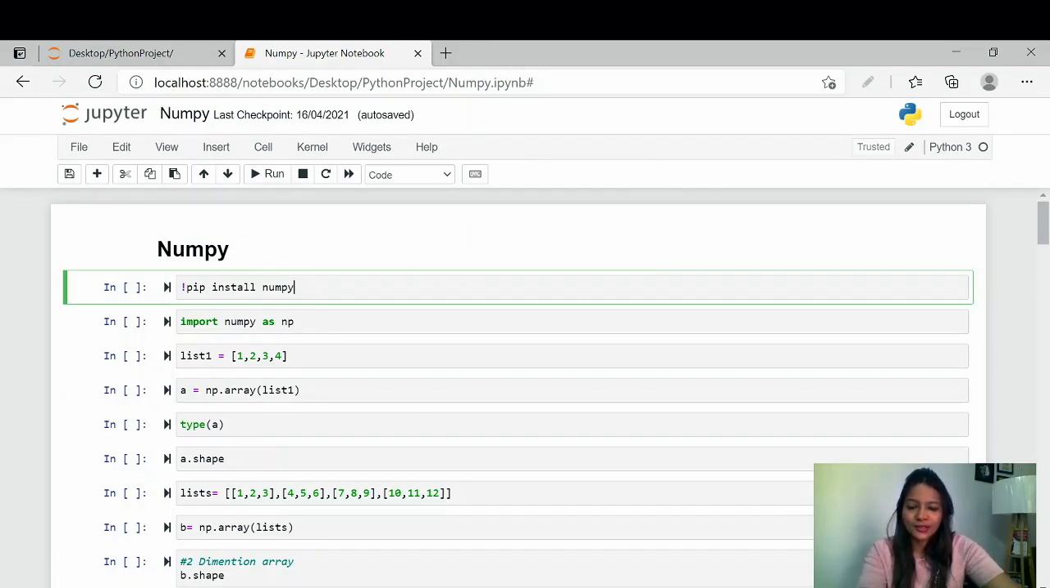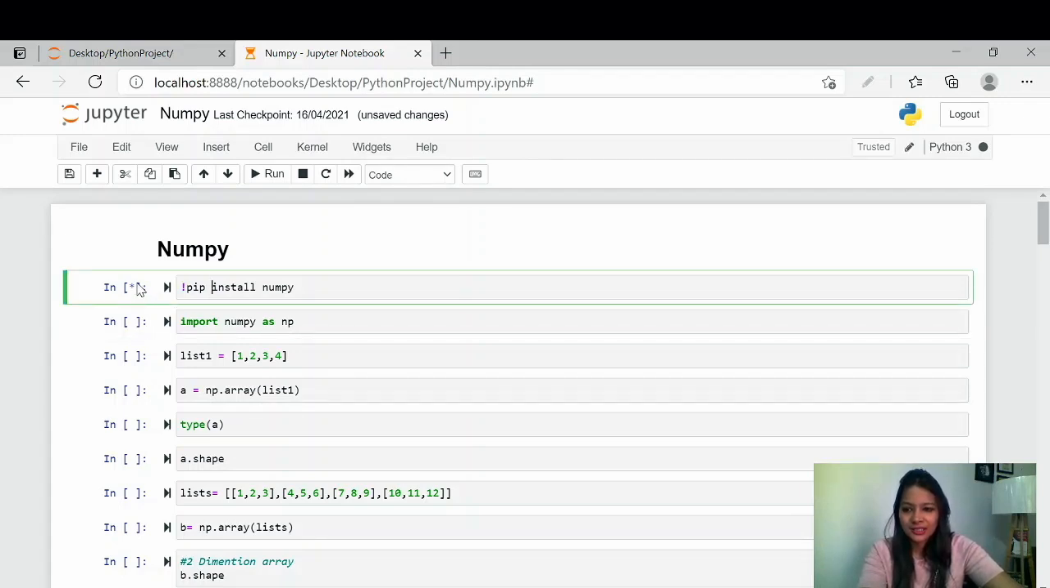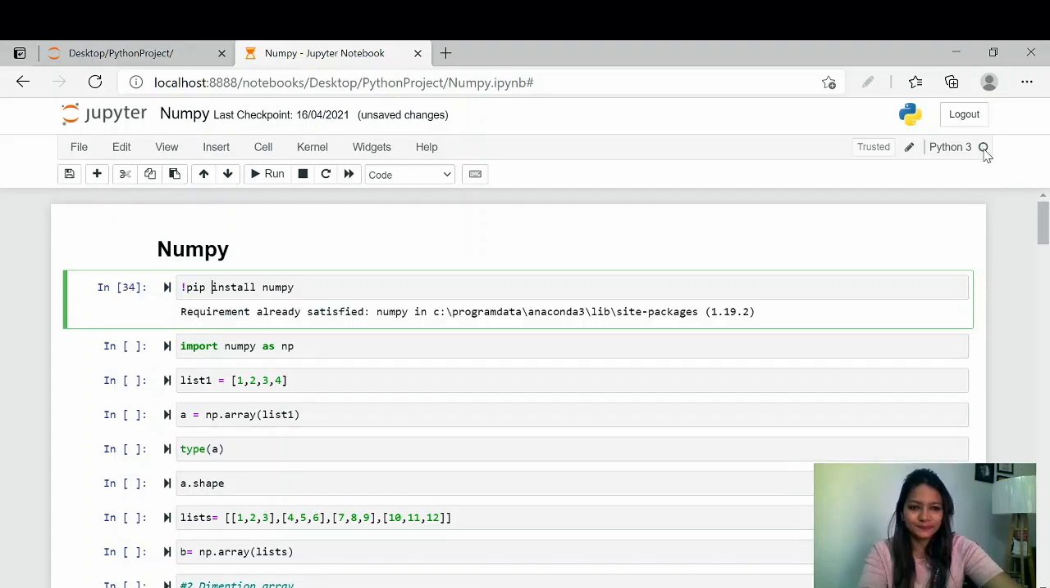How to install Numpy first? You have to write pip install numpy. It is already installed in my system, but still let me show you. It is running. Okay guys, whenever you see your code is running, you have to wait. You can see the asterisk over here and a gray dot which says kernel is busy. Okay, it's saying requirement already satisfied.